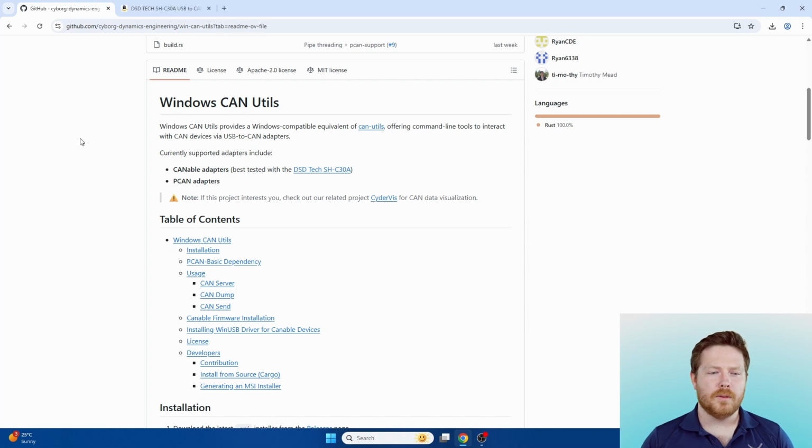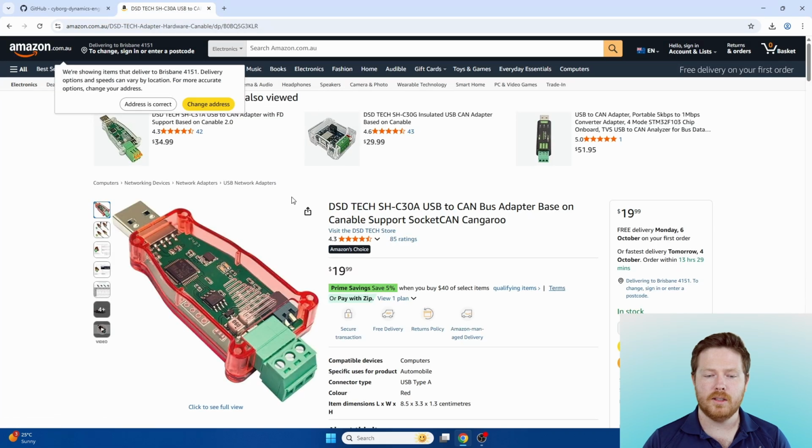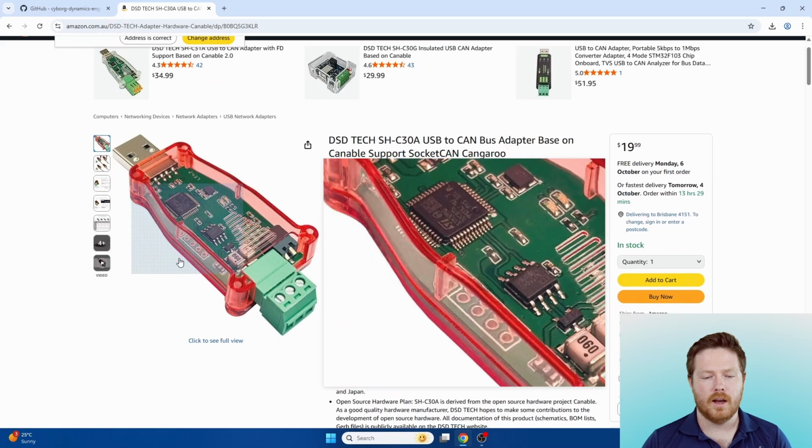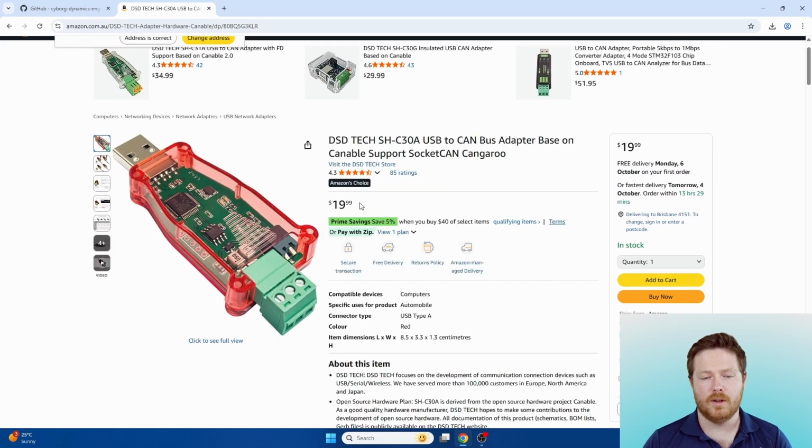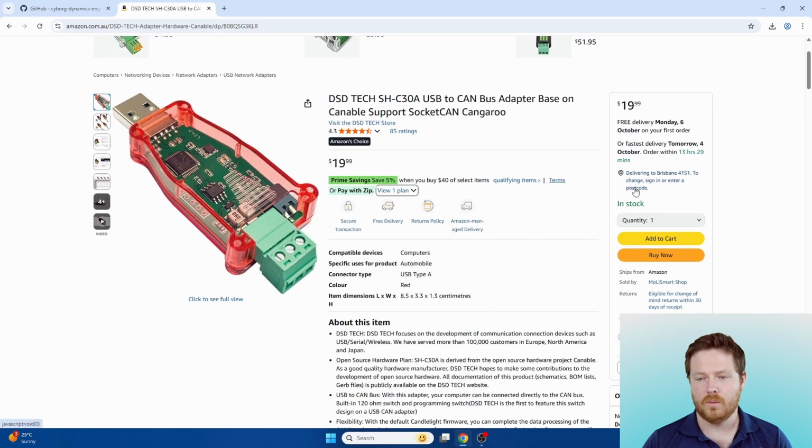We only support a couple of CAN adapters at the moment, but we made it a point to support an open source one, the candlelight adapters. You can get these quite cheap. The ones we use are these DSD Tech SH-C30As. I would highly recommend this adapter if you're going to use our software, just because it's going to have the best compatibility because it's what we've tested with. As you can see here, it's only $20 Australian for us on Amazon with pretty much next day delivery.